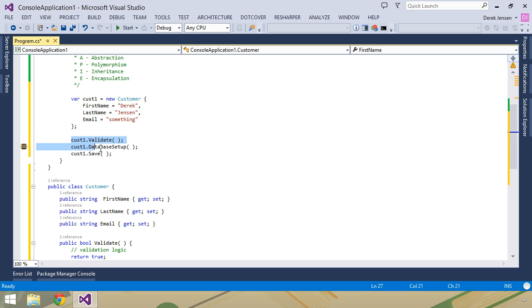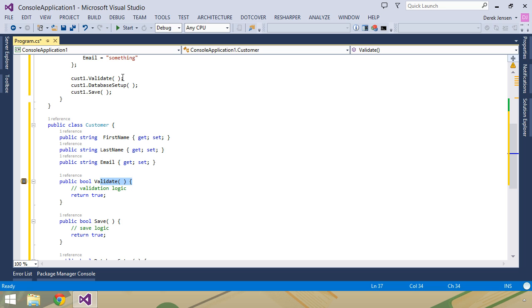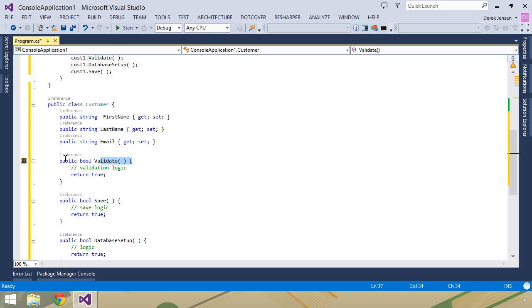This seems a little verbose. This seems a little bit too much work for somebody to actually use our class to do something. So how can we simplify this for somebody to actually use? Well, we could come down here and take a look at our customer class definition again and say, all right, this whole validate seems like a little bit too much. They shouldn't have to do this explicitly. Maybe we could handle that behind the scenes.